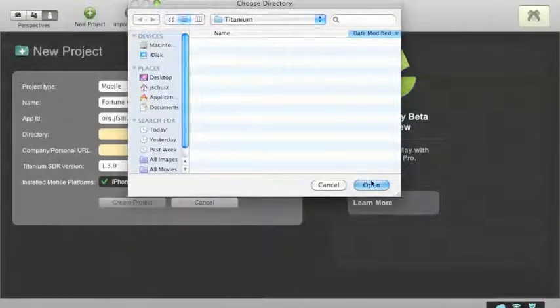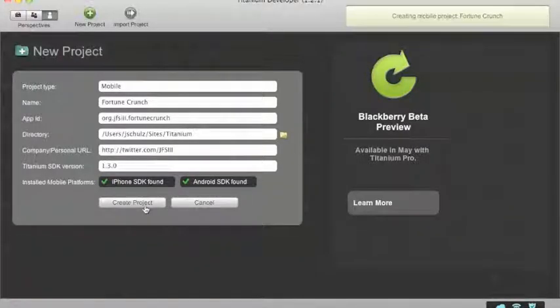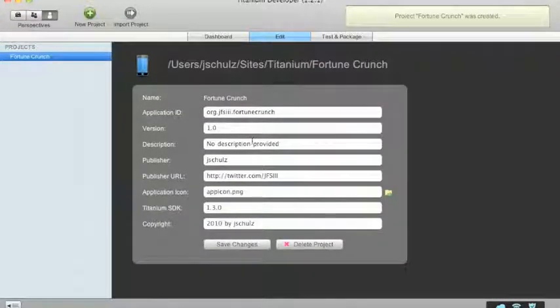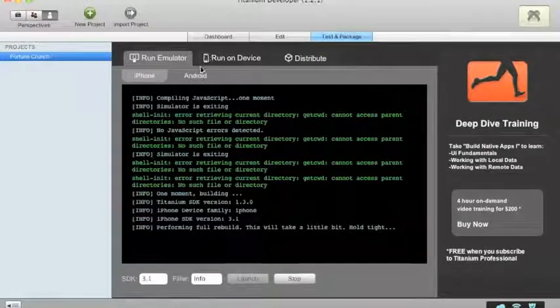Your directory can be anything. Mine are under Sites, Titanium. Company or personal URL: if you don't have a URL, you can get around that by using any character. I'm going to use my Twitter profile. And here you'll see all the info we entered on the last screen. You've got the ability to enter some other information, your description, a default icon to use on the load screen. But for the moment, I'm going to get right to building because it does take a moment to build these initially.